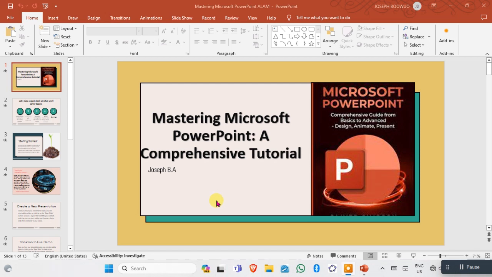Do you know that Microsoft PowerPoint is very easy and comprehensive to use? In today's tutorial, we'll be looking at mastering Microsoft PowerPoint, and this is a comprehensive tutorial that will be covering an introduction to Microsoft PowerPoint. Stay tuned until the end of this video and you will see the easy way of doing it. It is very simple and very understandable.